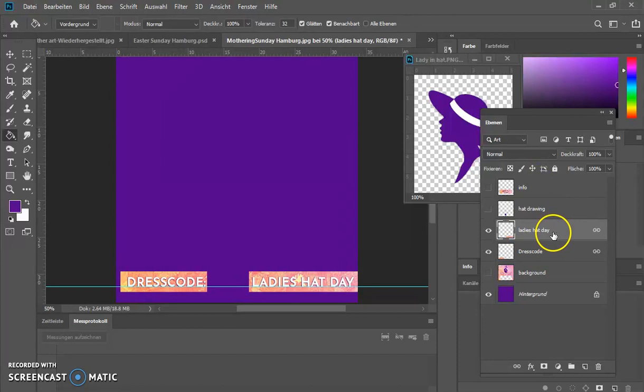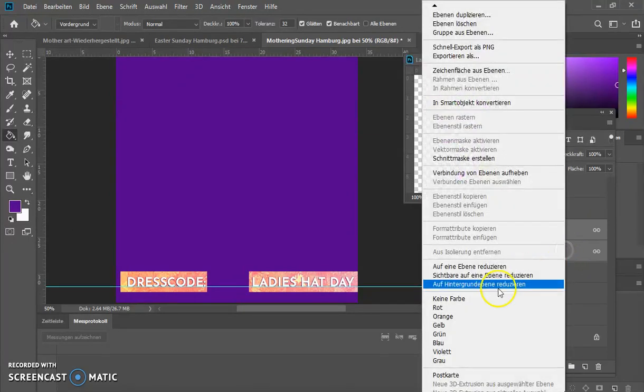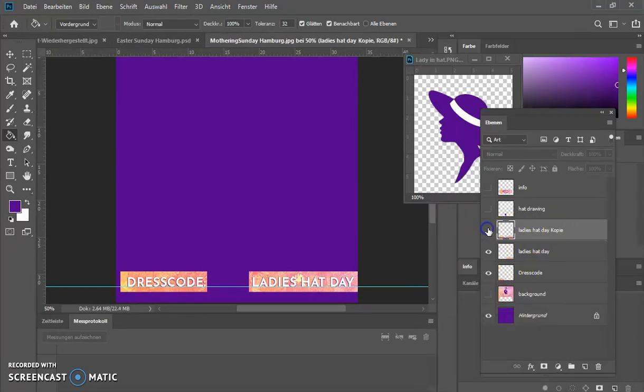So I'll make a copy of these just in case I make a mistake and I'll have to go back. And then I will just merge them. So I've merged them. I'll hide these. I've merged them now. So Photoshop will treat them as one image.